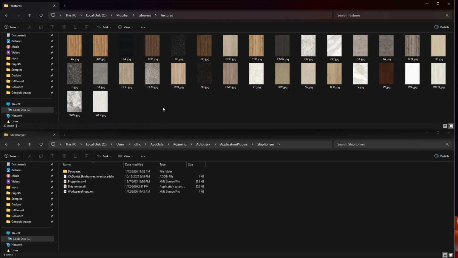It is important to note that the textures are in JPEG format and the texture name must not exceed 5 characters, as this name is used as a pattern code. Also, make sure that all patterns are stored in a single folder. Do not create subfolders within the textures directory. Keep all textures in one folder.